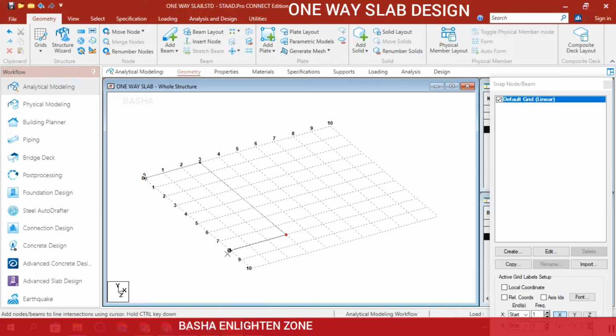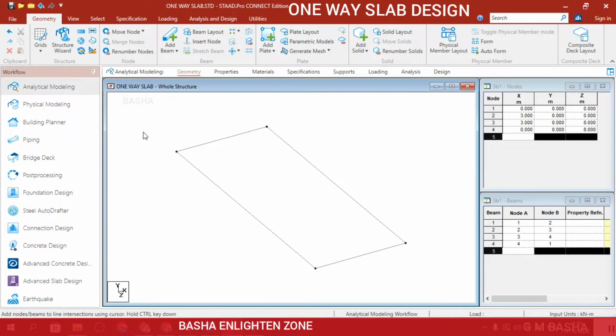Then again I will take 3 in the x direction and 8 meters in the y direction. To come out of this command, I will click escape. Then again in geometry grids, close that grid pattern by selecting beam grid. See here, this is the panel related to the slab, and here I will use one new command, that is the translational repeat command.